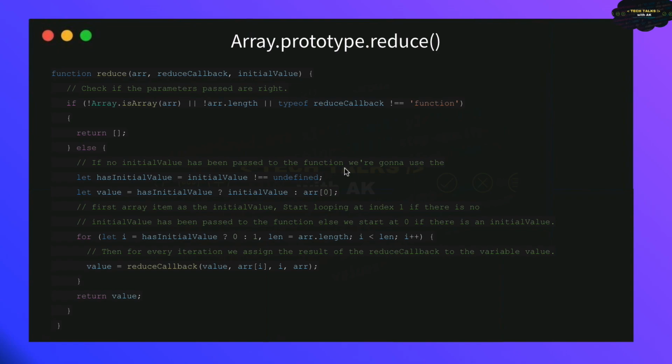We write a function and we check whether all the parameters are right or not. If any of these conditions is not matching, we return empty. Take the first array item as the initial value and start looping at index 1 if no initial value has been passed to the function, else we start at 0 if there is an initial value. Then for every iteration we assign the result of the reduce callback to the variable value and we return the value. That's how we implement reduce.